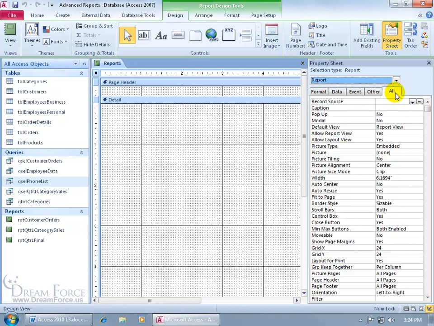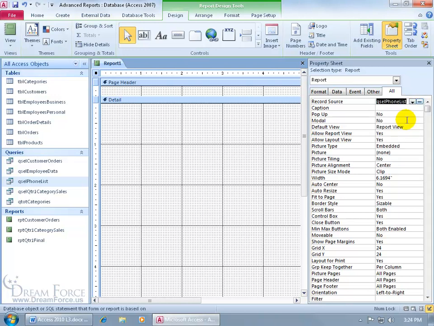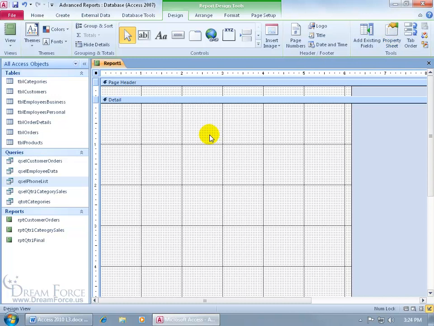Then on the All tab, in the Record Source field, click in there, click on the drop-down arrow, and the source of our data is going to be pulled from the phone list query, and there we go. Let me go ahead and close out of here. Next, I want to go ahead and add a label, let's say. So at the top of each page, we can have what this report's about. It's going to be our Dreamforce phone list.